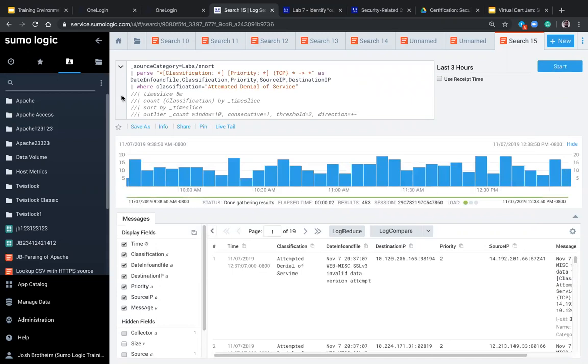And now I'm going to introduce the time slice operator, because while I'm looking at my data from the last 3 hours, I don't want to look at it in a bucket of data from essentially 9:30 to 12:30 local time. I want to see how many attempted denial of service messages we got from 9:30 to 9:35, 9:35 to 9:40, etc. And I can modify this if I want to see these in 15-minute buckets. I just need to decide how I want to see my data.